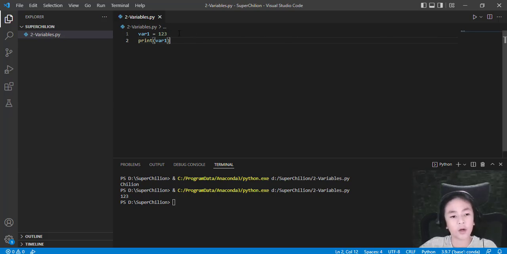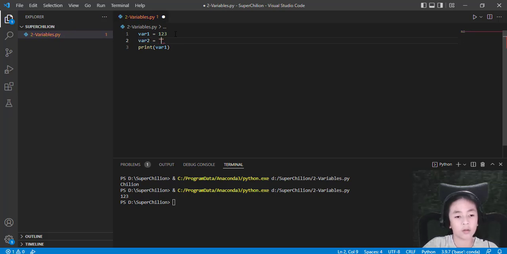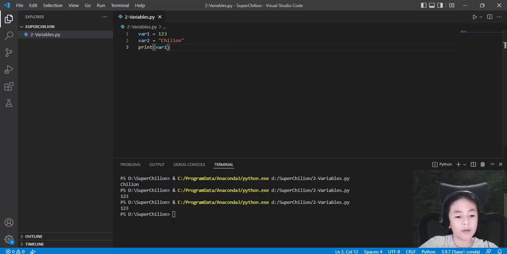Next, you also can create as many variables as you want. I'm gonna create another variable var2 and assign it the string Chilion. And if you hit run, it will still print out 123 as you print var1. If you want to print var2, you can change this to var2 and Chilion will be printed out.